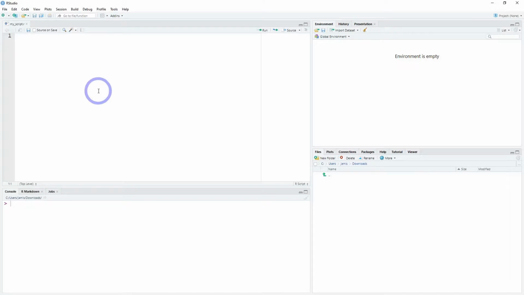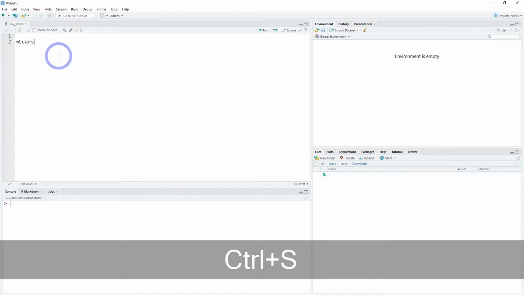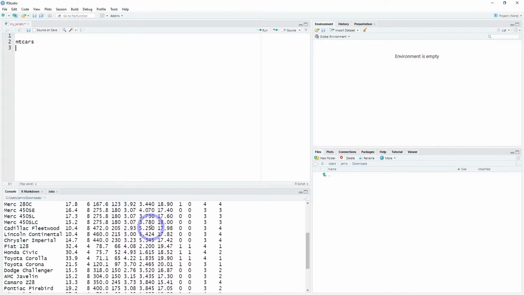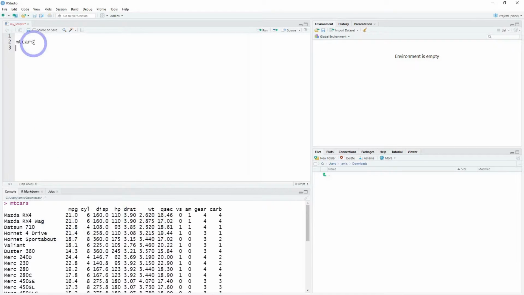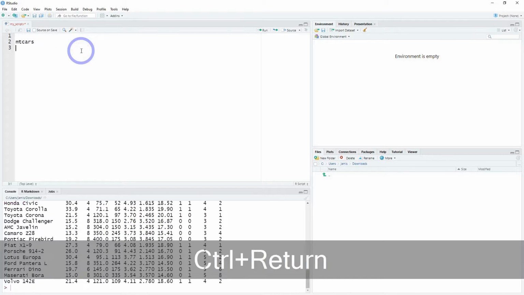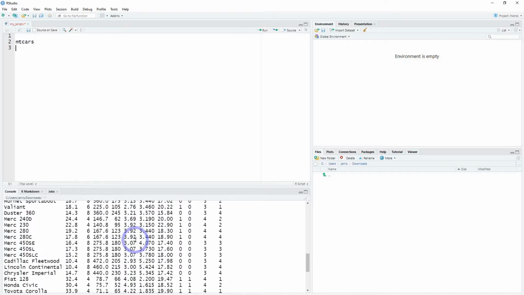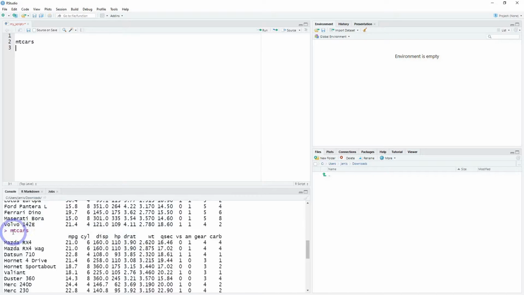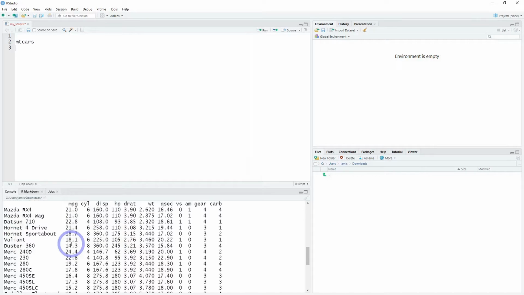All right, so let's take a look at a built-in practice data set. In this case, we're going to use mtcars, and we can simply look at this data set just by pressing Control and Return. That runs what's called auto printing, and that auto prints the contents of that data set. In this case, we have 32 vehicles and 11 variables.